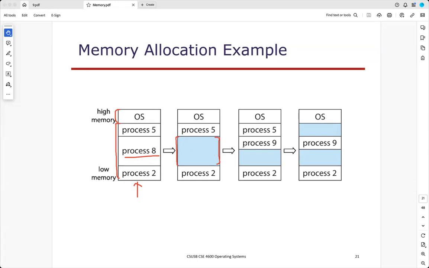And then process 9 arrives. Now this hole is split into two parts. This part is allocated to process 9. Now we get a smaller hole here in the memory. And then process 5 arrives. Now process 5 terminates. The memory space allocated to process 5 is released. Now we have this hole here, and now we have two holes scattered throughout the memory.